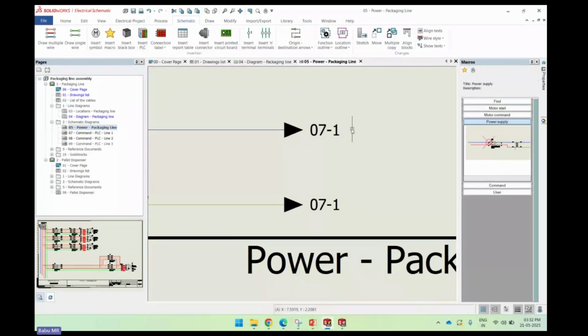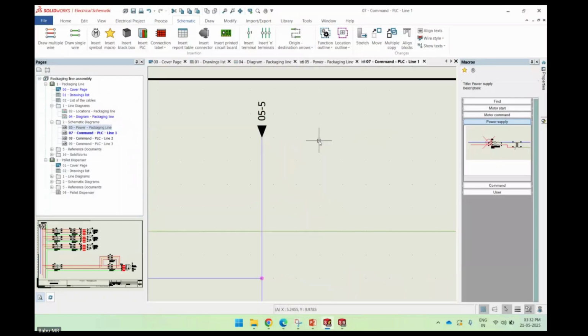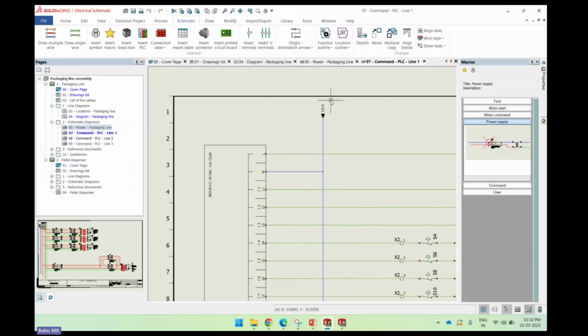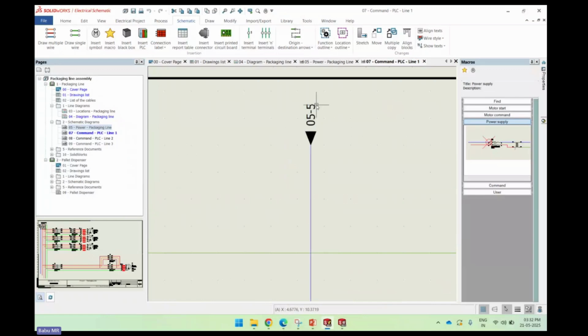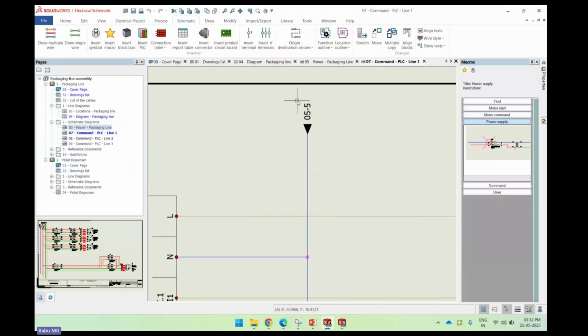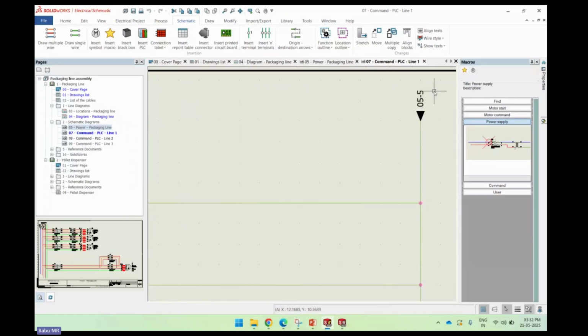So it is going to sheet number 7 and row number 1. If you want to customize, you can add the column number also here. If I double click here, you can see where it is going. It is coming from sheet number 5 and row number 5, right? And this is also coming from sheet number 5, row number 5.